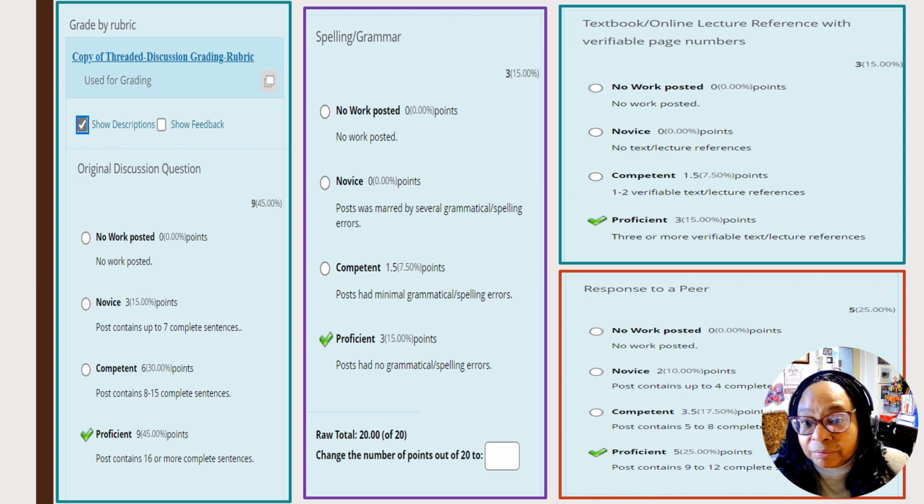Similarly, with using sources or citations, look at what it takes. And in a moment, I'll touch on citations a little bit more. And you also have to respond to a peer. Again, look at what it takes to get the proficient rating. All right? Now, as you prepare your post, you may be thinking, well, how do I make sure that my grammar and my spelling is correct? And here we go.